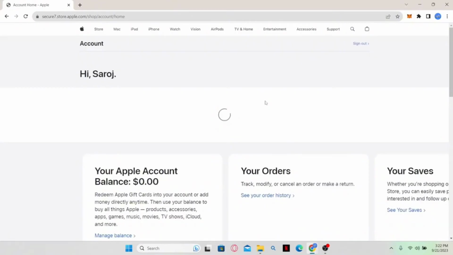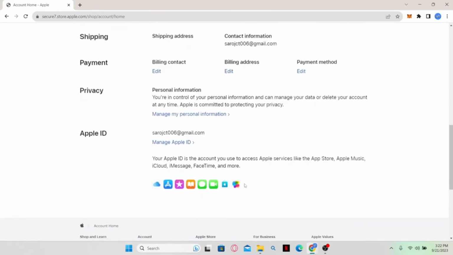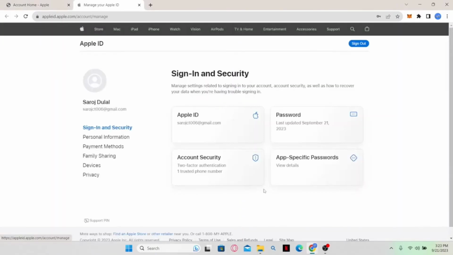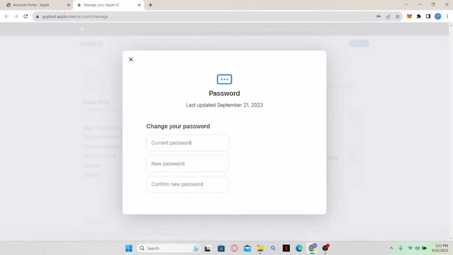So type in your password and log in and then scroll down and tap on Manage Apple ID. Just go ahead and sign in to Apple ID once again and then you will end up within the sign in and security page. Now from this page, just tap on Password and then you will be allowed to change your password.